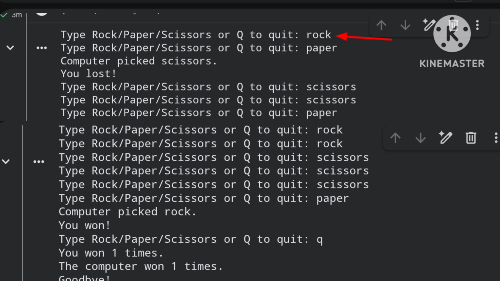Let us go rock. It says computer pick scissors. You won. Nice. Okay, type rock, paper, scissors or Q to quit. Let us go paper. Computer pick scissors. You lost. Okay, that sucks. Let us go scissors. Computer pick paper. You won. Nice. Let us go rock. Okay, and let us go Q. And then it says computer won 1 time.